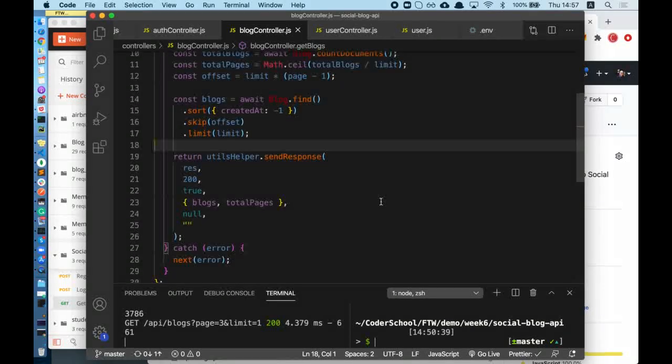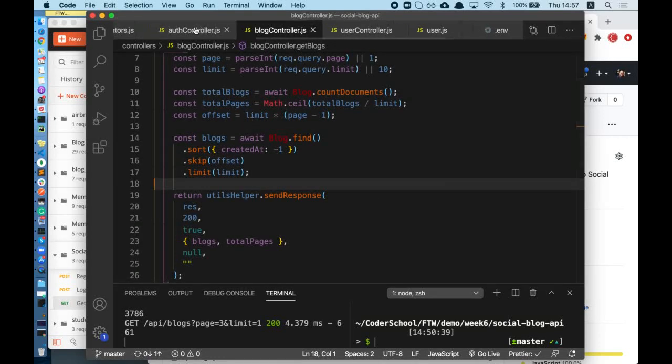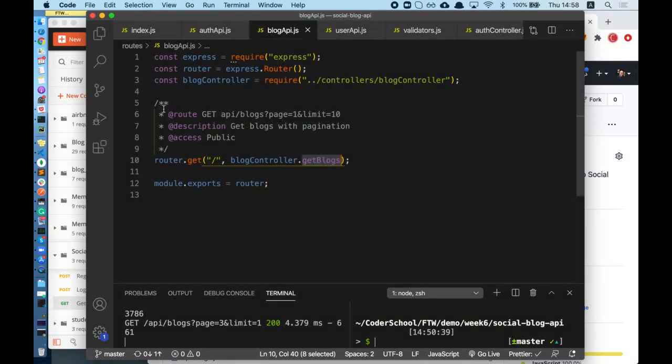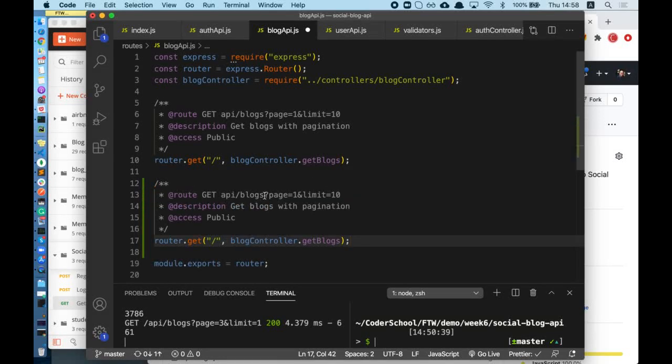Okay, so now that we can get the list of blocks, let's implement get single block. Get single block is another route here, to get the API /block/:id, right? To get a single block. Let's write some description: get a single block.